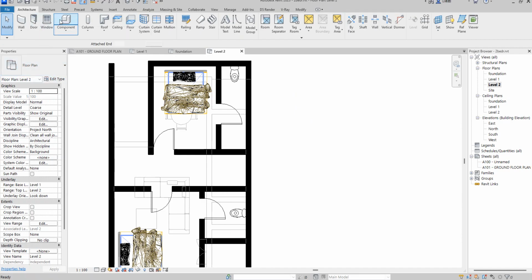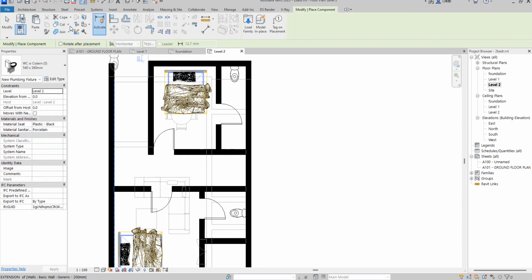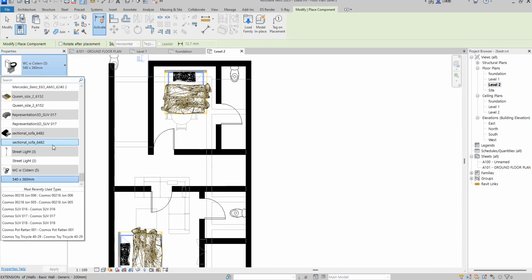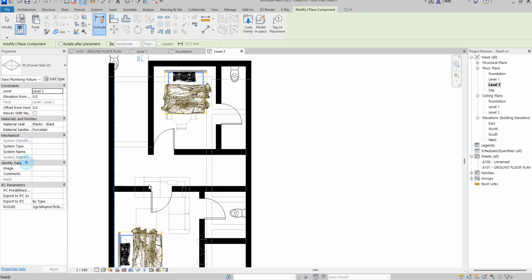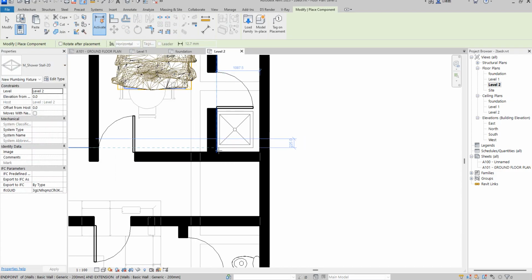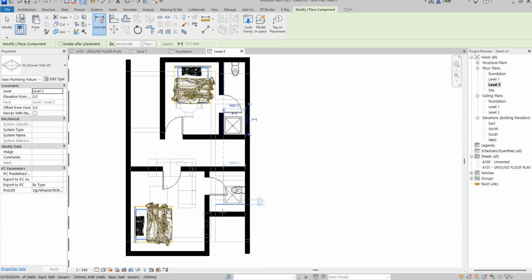So now we select components again. This time around, let's search for more components to be placed. So right here, I'm going to place one here, and I'll place another one somewhere here.